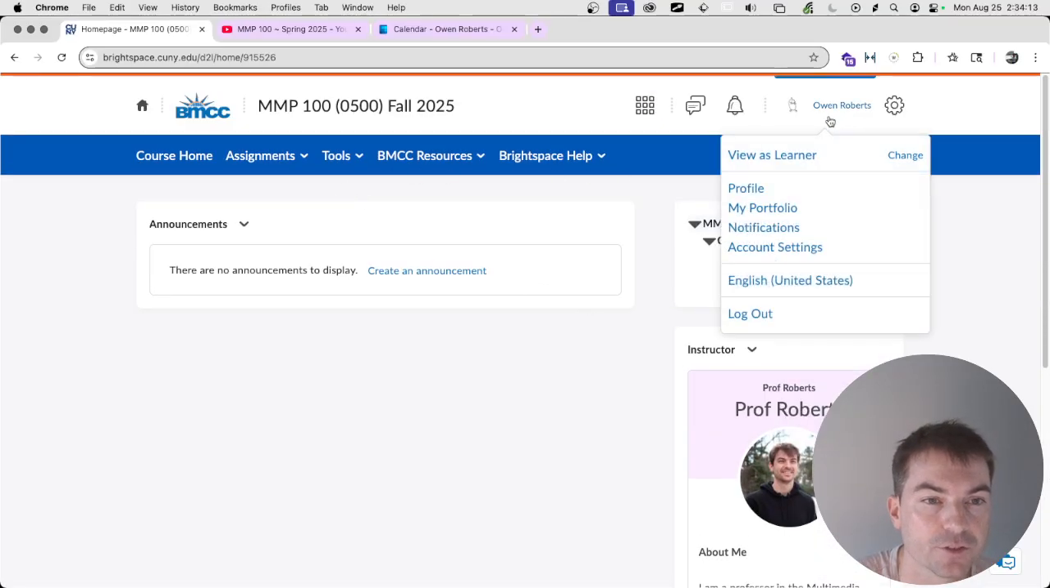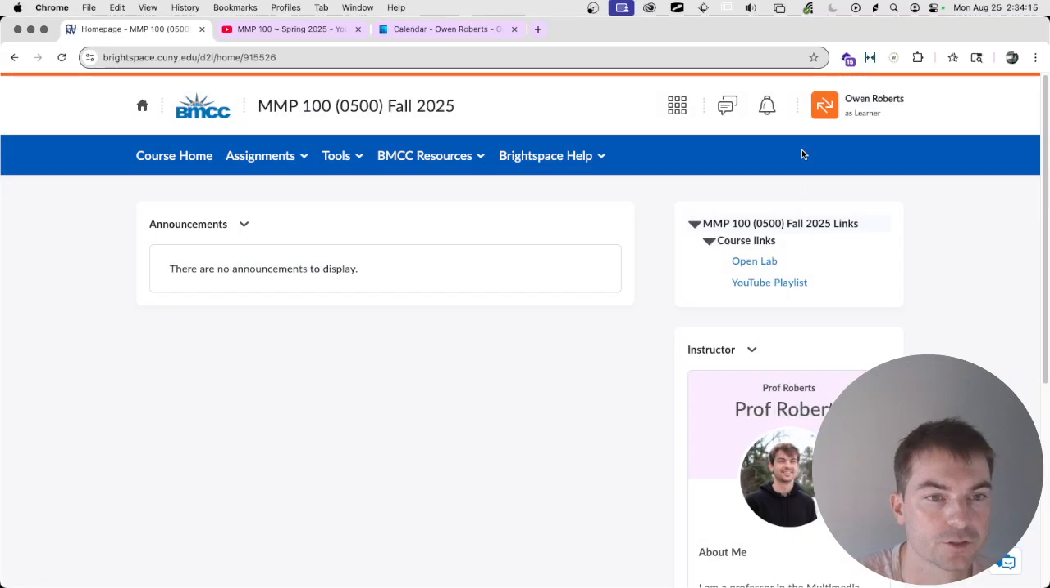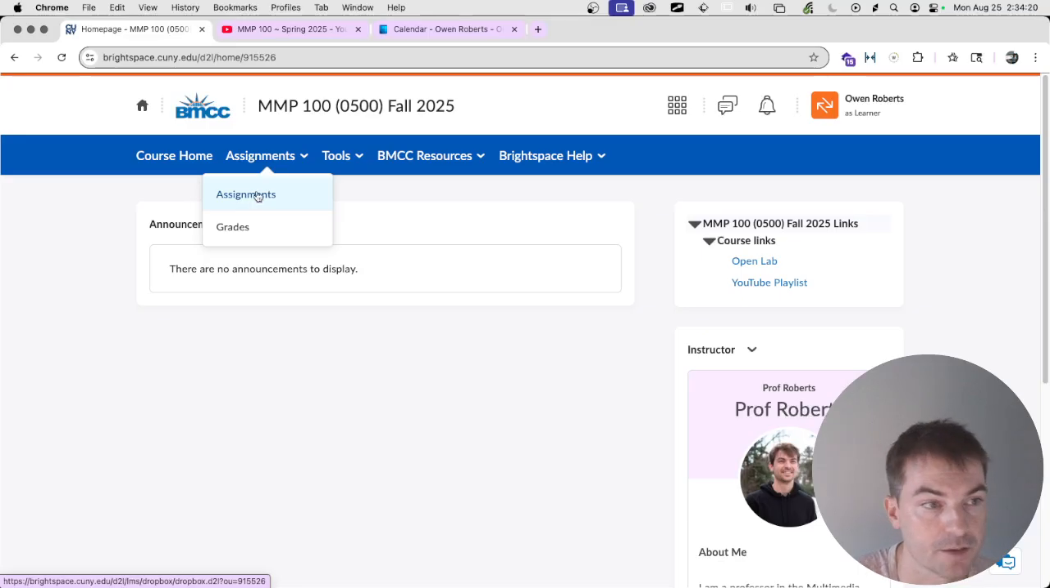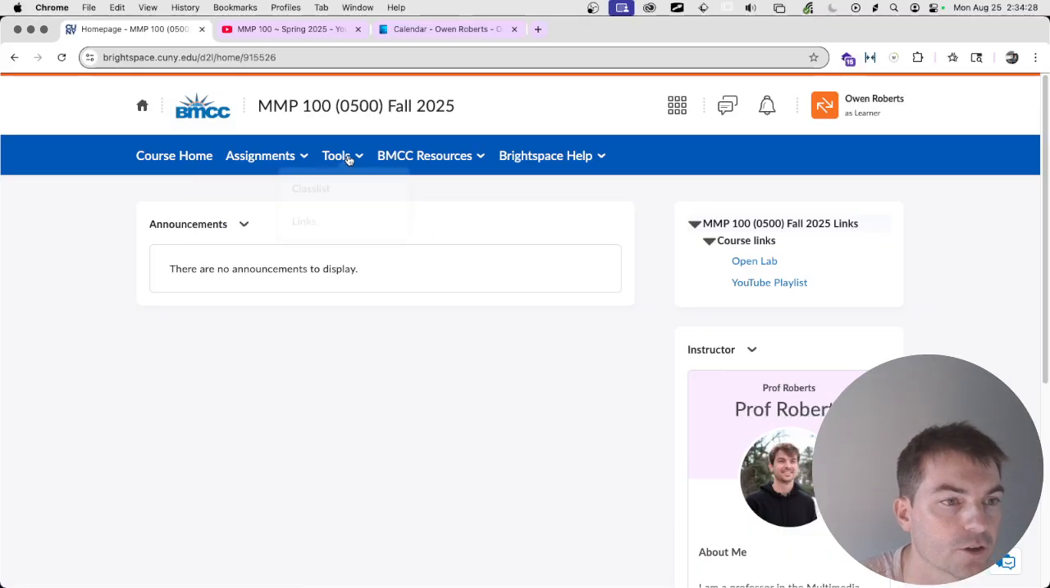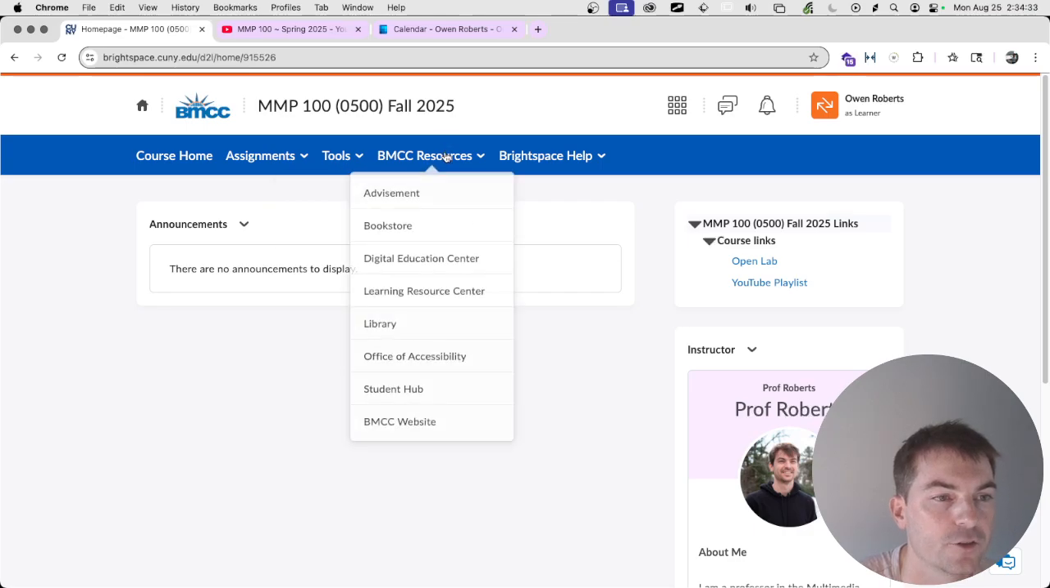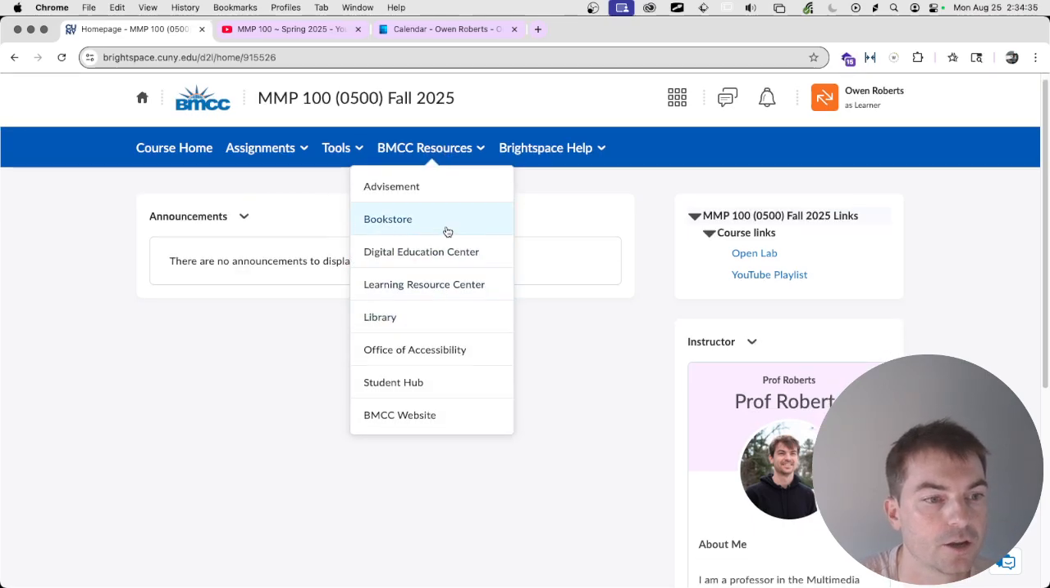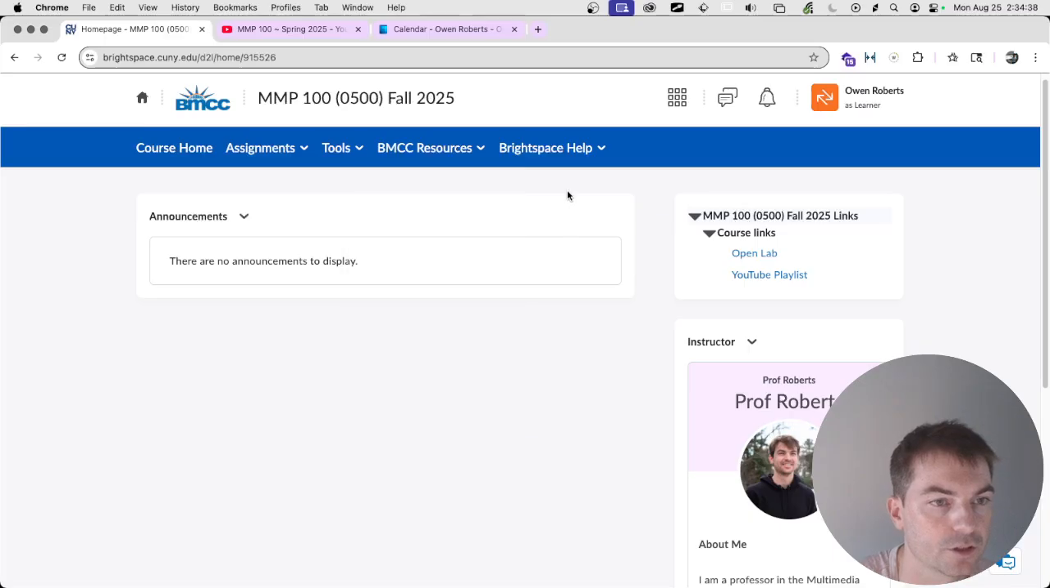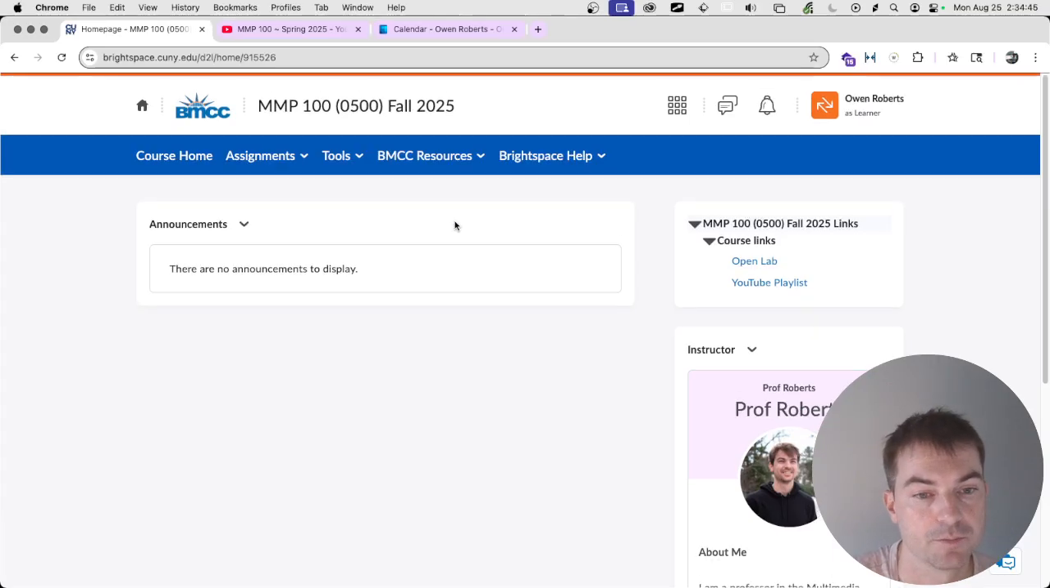I'm going to flip this over to Learner View. So this is what it'll look like when you're logged in. Under the assignments, you see the assignments. We'll look at those in depth in a moment, and then grades. There should be, well, actually, no, there's another way to access that. Okay. Under tools, there's some links and stuff. You don't really need to use that. There's some general BMCC resources here. Those links are useful, but that's just a default. And then there's some Brightspace tech help here if you need that. If you do have issues with Brightspace, send me an email and we can probably work on it together.